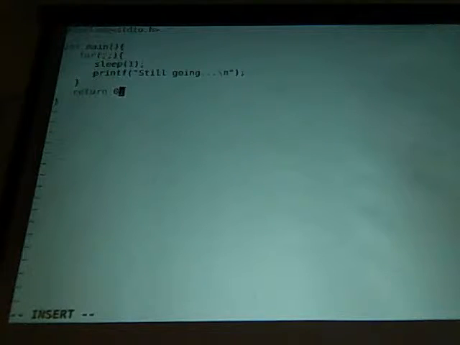Okay, so handle signal here. So we're going to call sigaction, and we want to give it a 2 because that's the signal we want to handle. Keyboard interrupt. We want to give it a pointer to our sigaction struct.